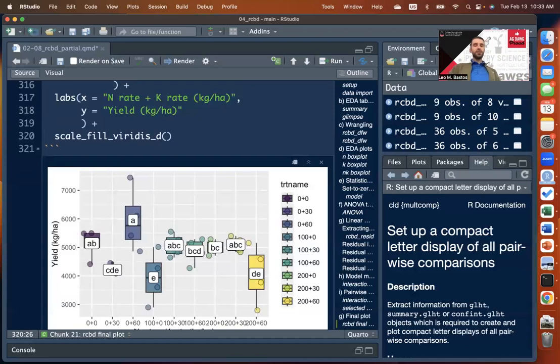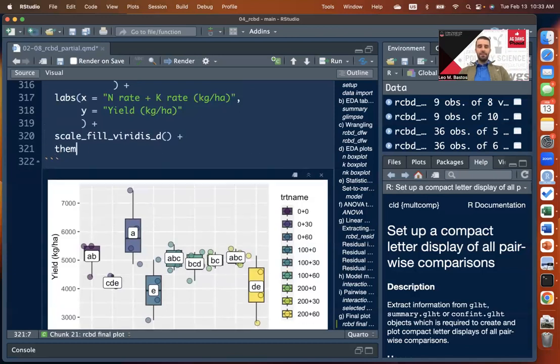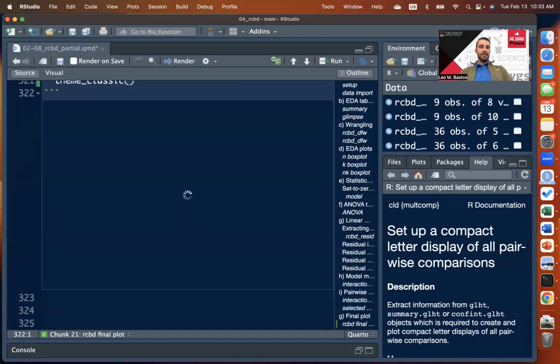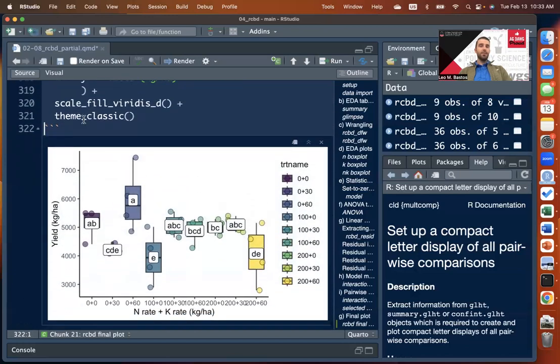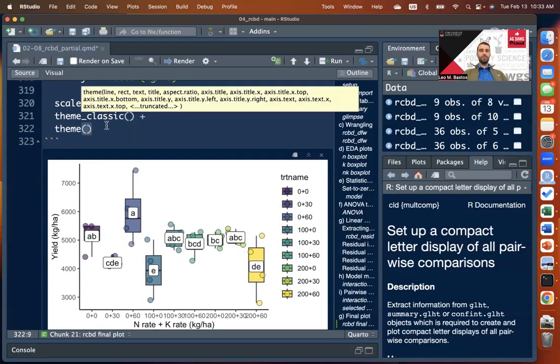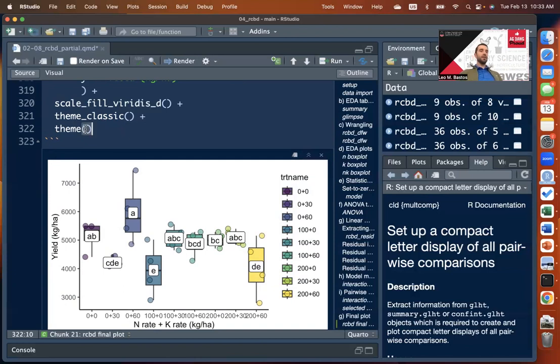If I wanted to change completely to a different theme, you can just add a plus and type theme underscore something. You're going to see a whole bunch of options there. Even if you change that, so I just changed to classic, but I want to further refine what I'm seeing here, I would not do that refinement inside of theme_classic. I would actually have to call the function theme by itself, right? So I would say theme, and then here I can change so many different things about this plot that I'm going to show you a few of them.